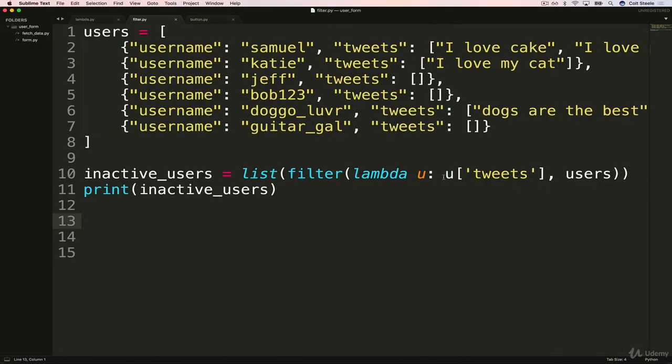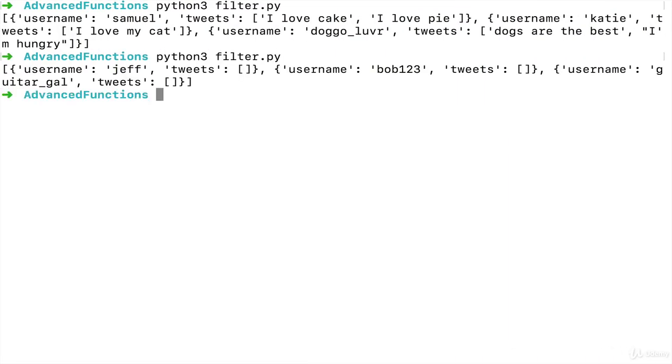So I could negate that with just not U tweets. So U tweets is going to return either a list or an empty list. And if it's an empty list, that's false. So then we'd be saying not false, which gives us true. Let's verify. There we go. We're only getting our empty tweets, people who have never tweeted.